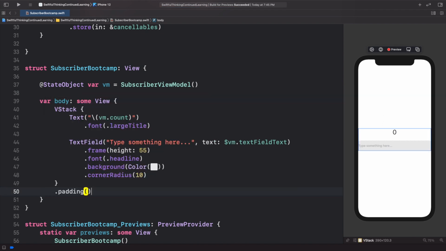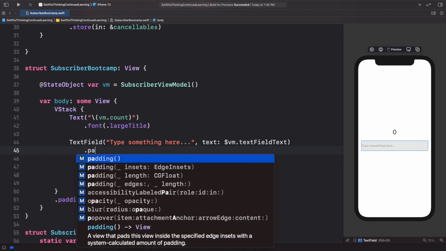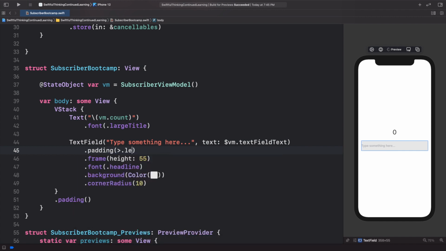On the VStack, let's just add some padding quick. And I like to do a little indent. So before these frames, let's add padding .leading.